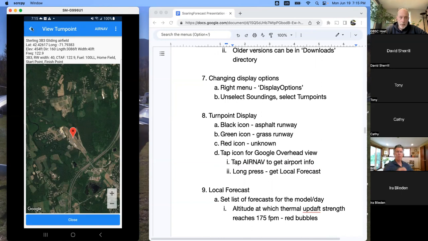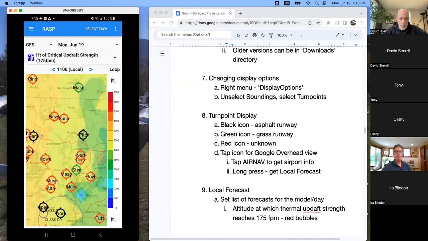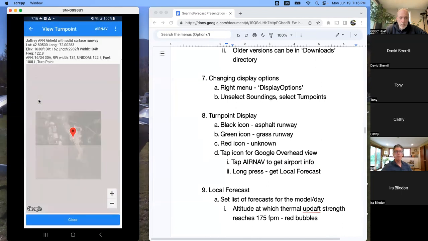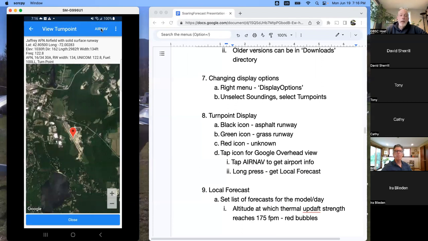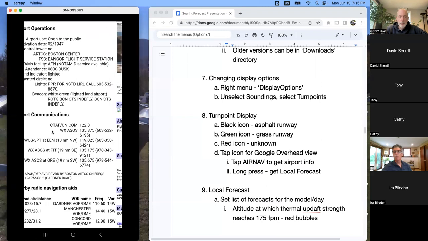If you want additional information, actually, I'm going to go back just for kicks and go up to Jaffrey. If you want information on the airport, click on the Air Nav, and it'll pull up some additional information from the airnav.com website. So you can get some more information maybe on the turn point airport that you're going to.